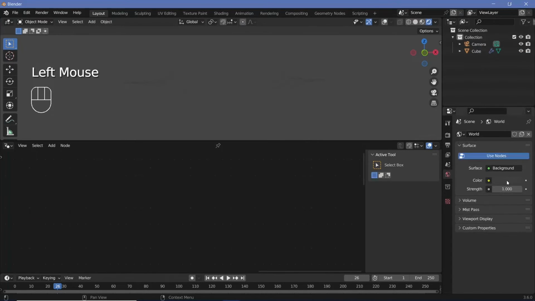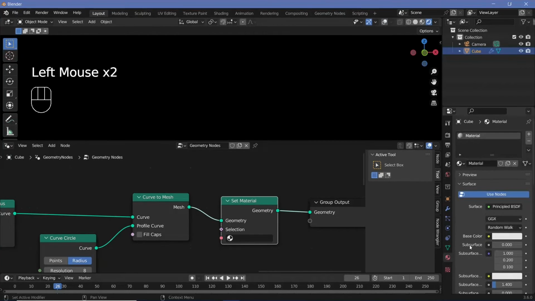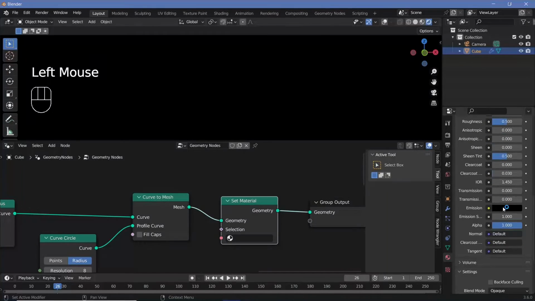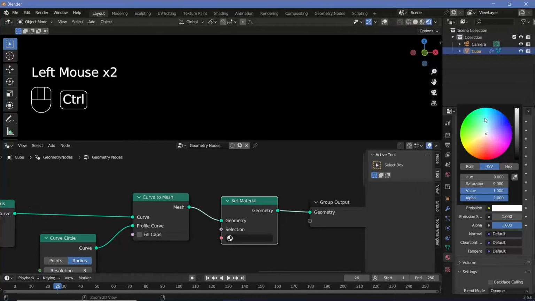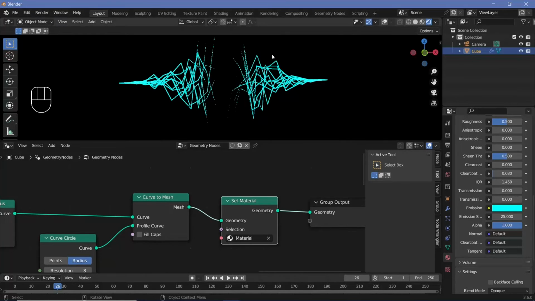Then we'll change the world background all the way to black, and with the cube selected, we'll go to the material properties here and simply go down to the emission and change the emission to a nice bright color and increase the strength to a high amount. Maybe we'll go with 25, and to actually apply this material to the object, select it from this set material node. Now to make this even better, we can apply some bloom.